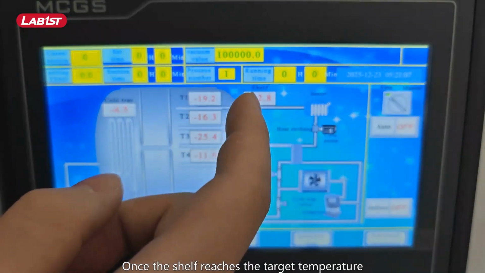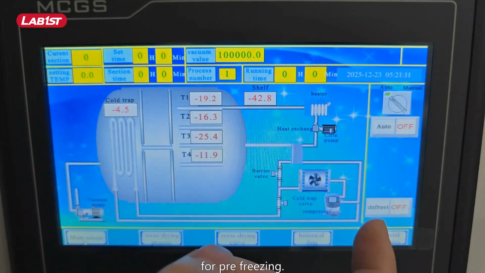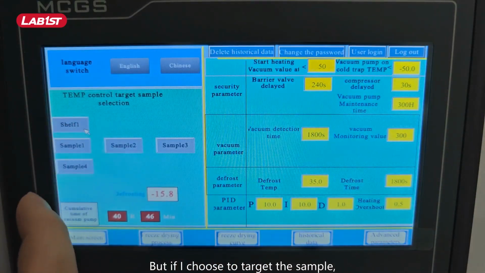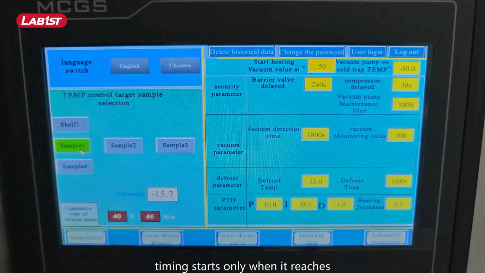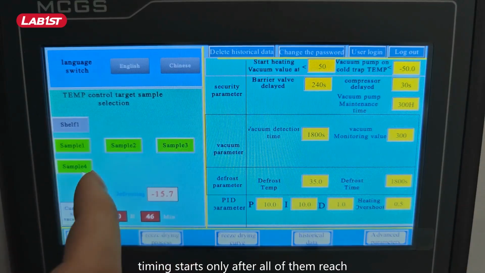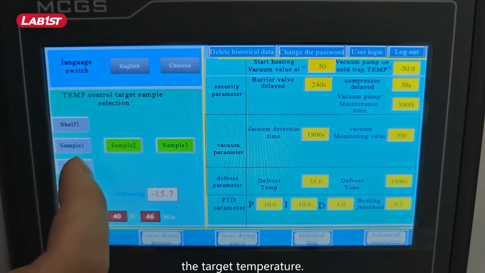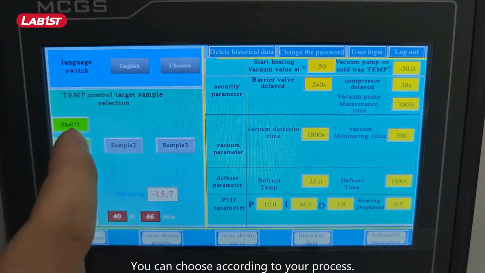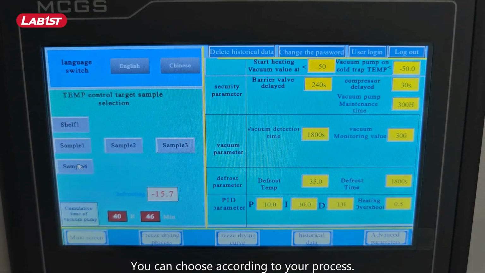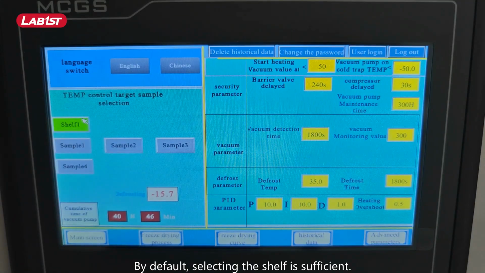Once the shelf reaches the target temperature, it starts timing for pre-freezing. But if I choose to target the sample, timing starts only when it reaches the target temperature. If I select all 4 samples, timing starts only after all of them reach the target temperature. You can choose according to your process. By default, selecting the shelf is sufficient.